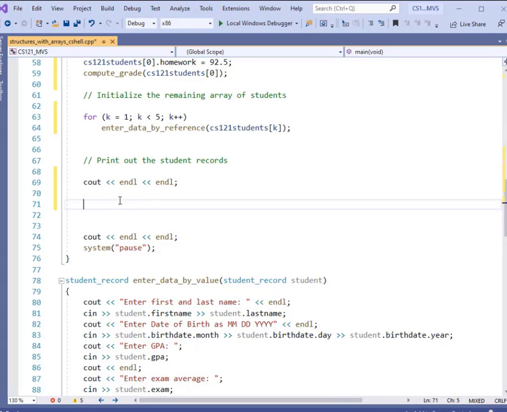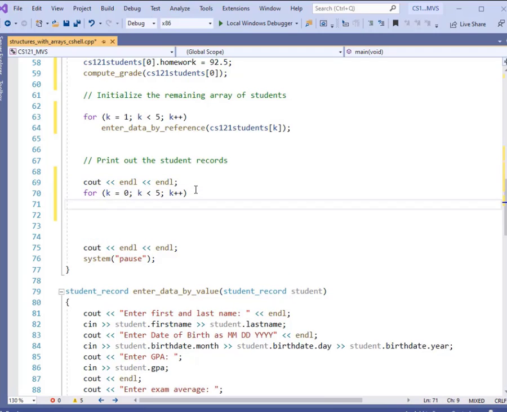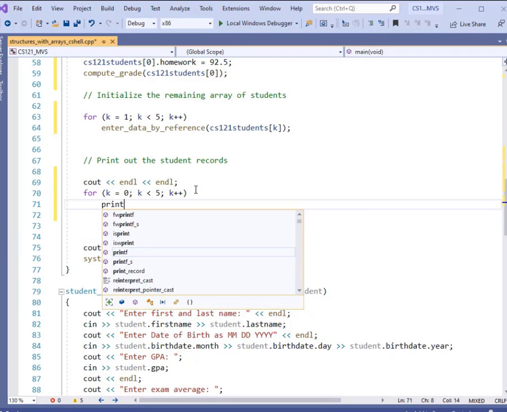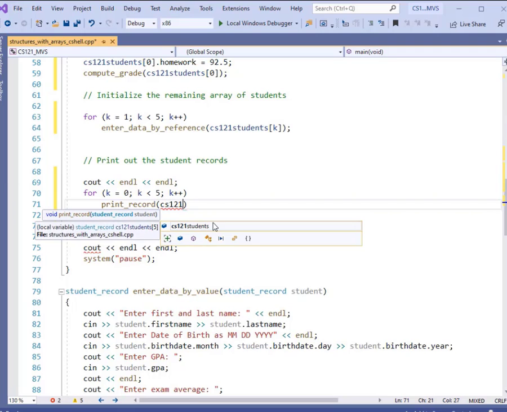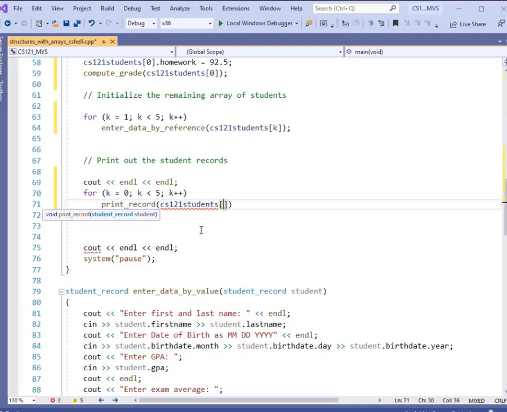And we'll put another for loop here. This time k starts at 0 because we want to get George's information. k less than 5, k plus plus. Print record. And the argument this time, print record also expects just one student record. So CS121 students, bracket k, close bracket, semicolon, and we're done.